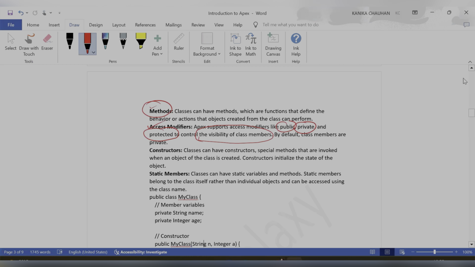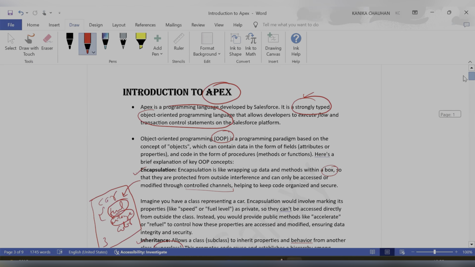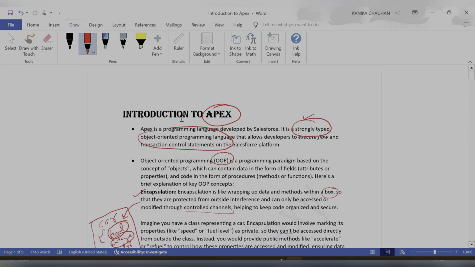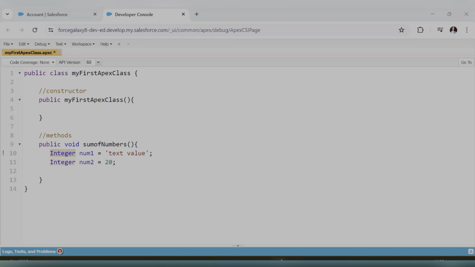Okay, so the term which we saw in the first line itself is strongly typed. Apex is strongly typed. So what does this mean? It means that whatever value you want to store in any kind of variable, the data type needs to be the same. So it will not be like JavaScript. In JavaScript there is no need to define any kind of data types; any value you can store in any kind of variable. But in the case of Apex, whatever value you want to store, the same data type needs to be there. This is known as strongly typed.